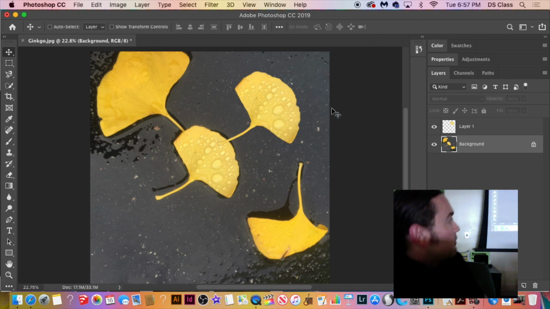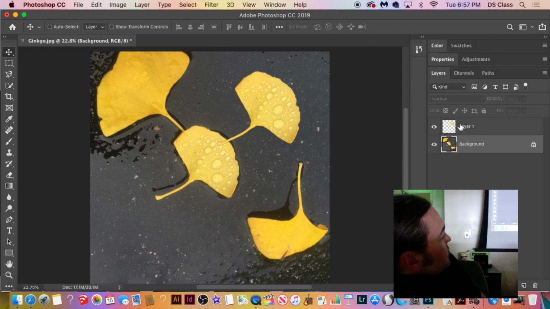So we'll take a look at that right now. You see how it's got a checkerboard here? You're going to see more checkerboard. You see these little eyes? Little eyeballs? Click those on and off for both.